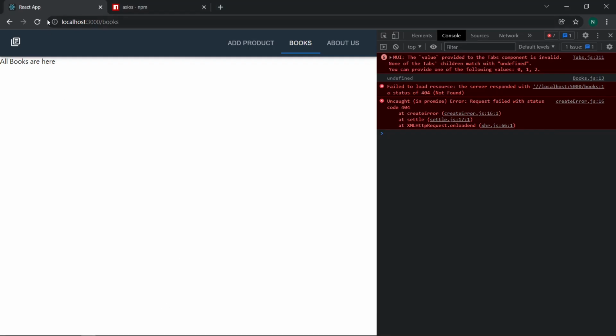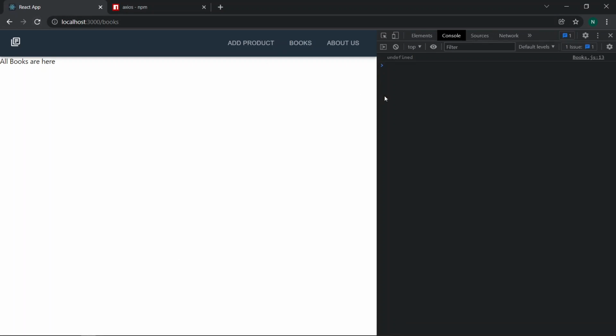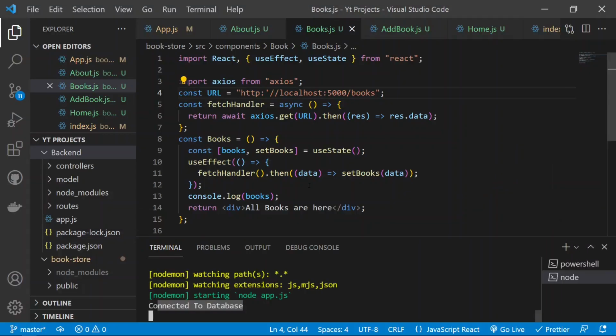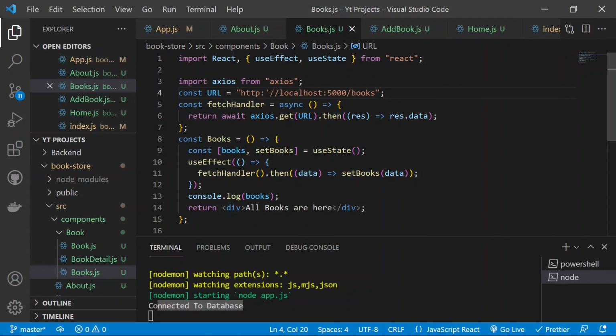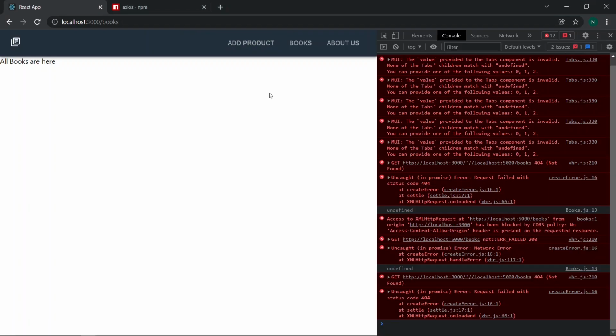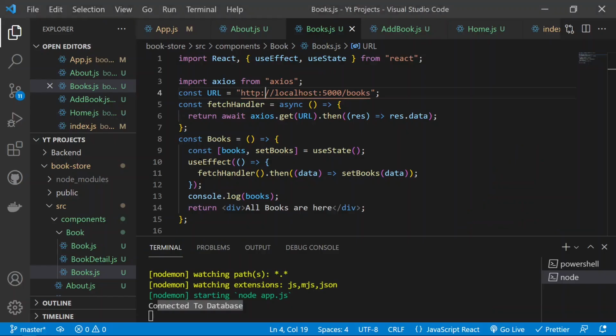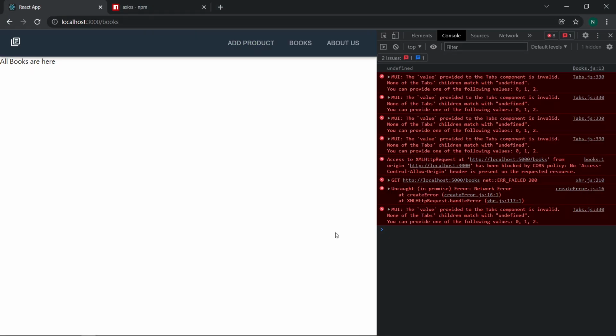Once I refresh the page from the books, you will see there should be some data. Actually, localhost 5000 books not found, so we need to fix that. There is something between the URL, like an inverted comma, so we need to remove that. If I save again and refresh the page, we should see some data.